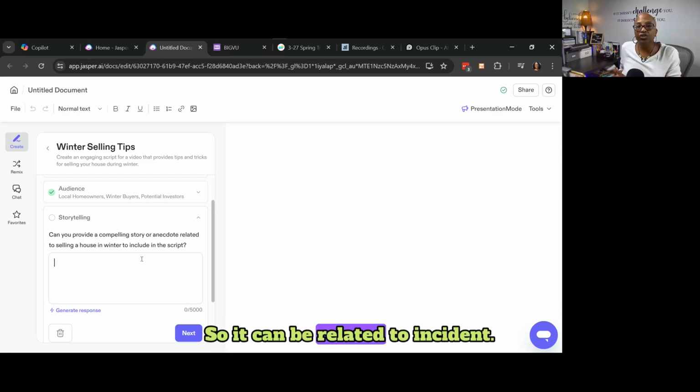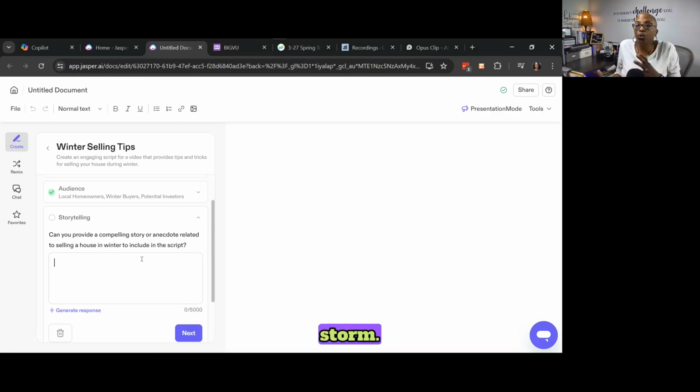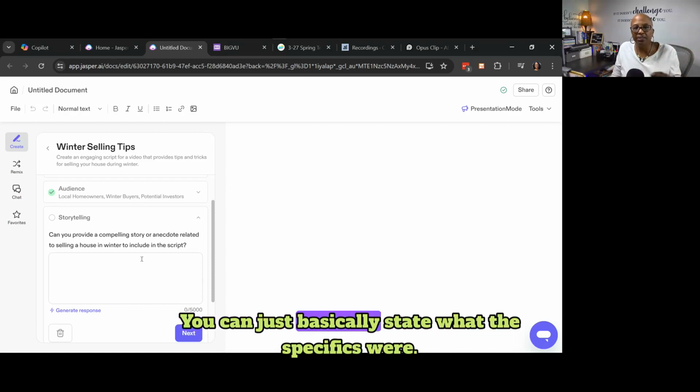So it can be related to an incident that happened with you. Let's say this past winter, you were able to sell someone's house in the middle of a storm. You could talk that out. You don't have to craft it perfectly. You can just basically state what the specifics were.